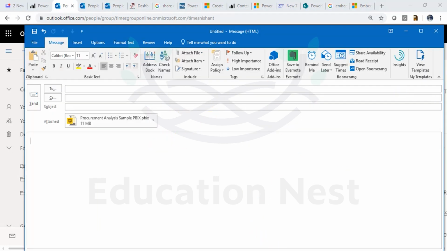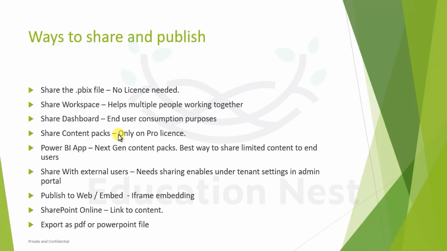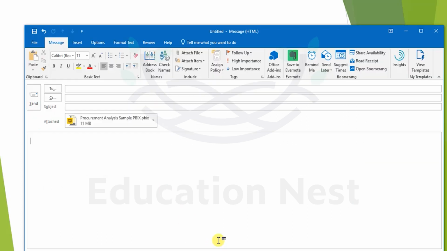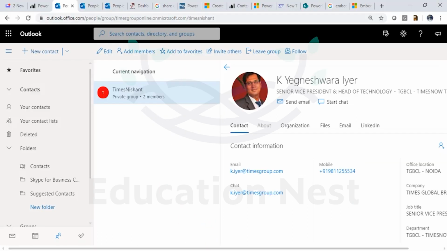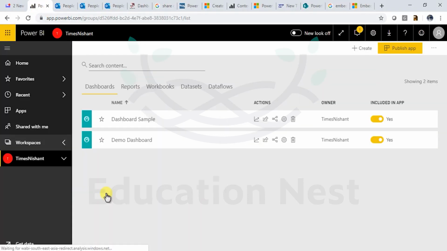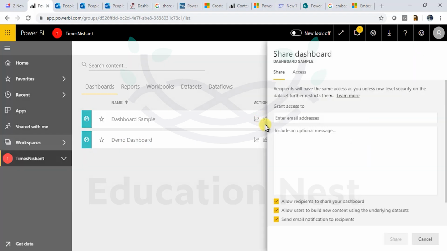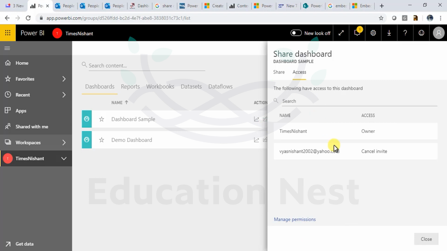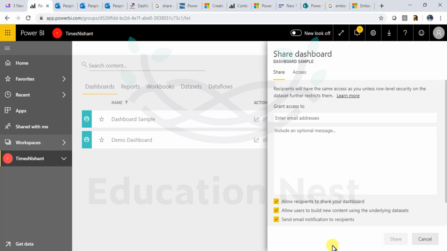Moving forward, the third way of doing it is sharing of dashboards and sharing of content packs. How do we do it? Sharing the dashboards means you go into the website, select the workspace, and then click on share the dashboard. You select the name and the accesses, and then you can add it. It allows you to share the dashboard with three options.